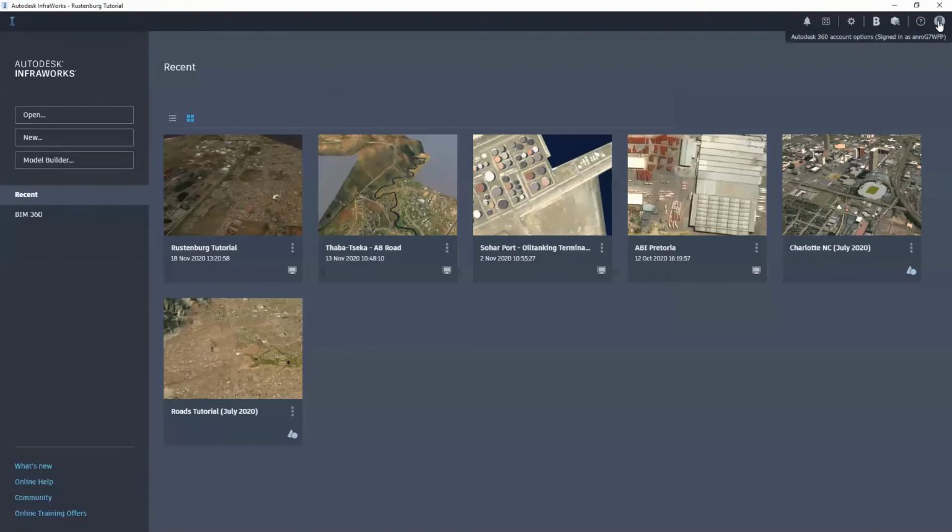Over here, you can sign into your Autodesk account, and here you can sign into your BIM 360 account, as well as access your BIM 360. Here you have your shared views, your full screen settings, as well as your notifications.